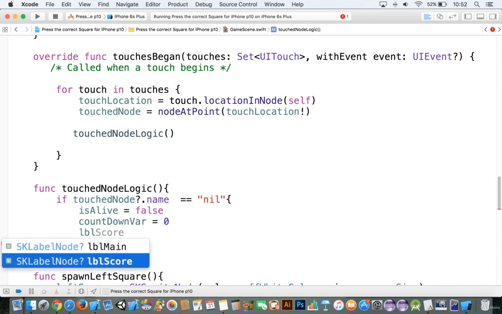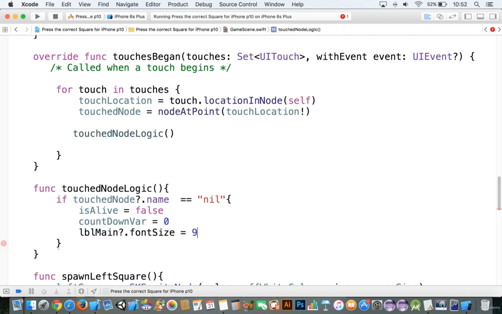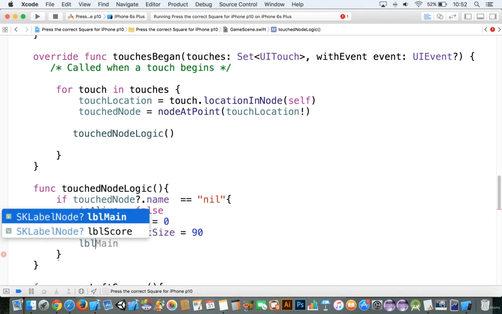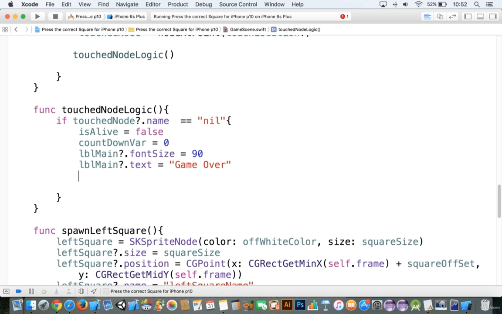We're going to say lblMain.fontSize is equal to 90 because we're going to say lblMain.text is equal to "Game Over," just like that. And then we're going to reset the game.